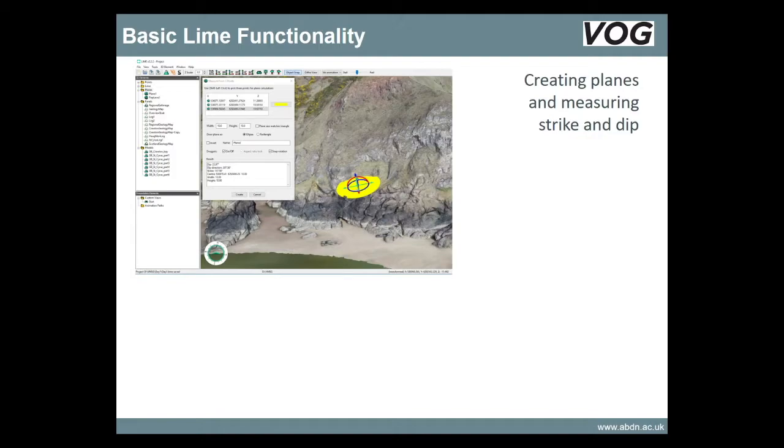Right, does some training exist with Lime? I think there are a bunch of videos. We've got a technician who works for us, Connor, who's been making a bunch of videos which are on a YouTube channel, which I think you can access from virtualoutcrop.com. And I think there are some documents. There isn't a specific training course or anything at the moment, but we're in the process of trying to sort of help people get going with it.